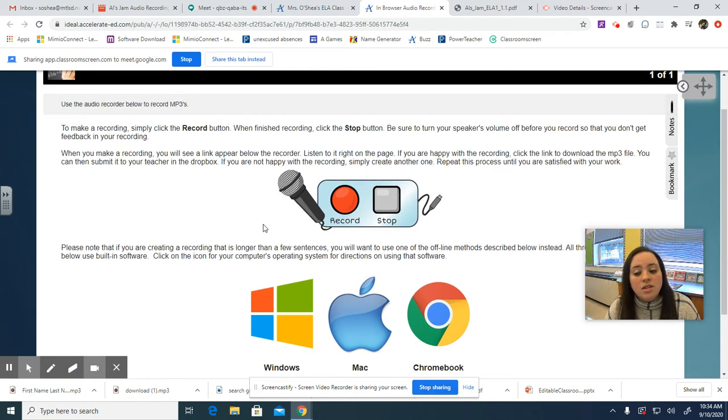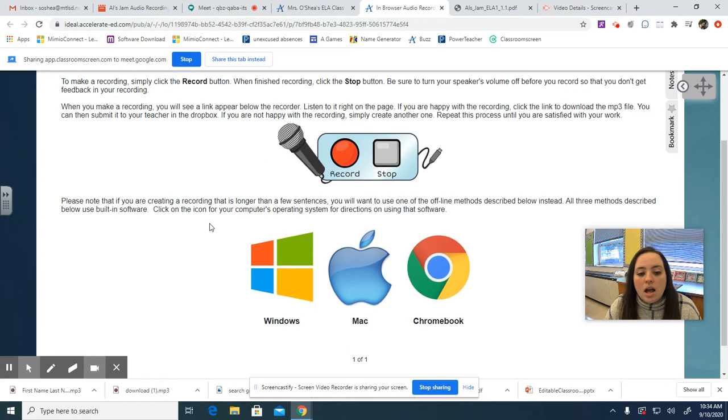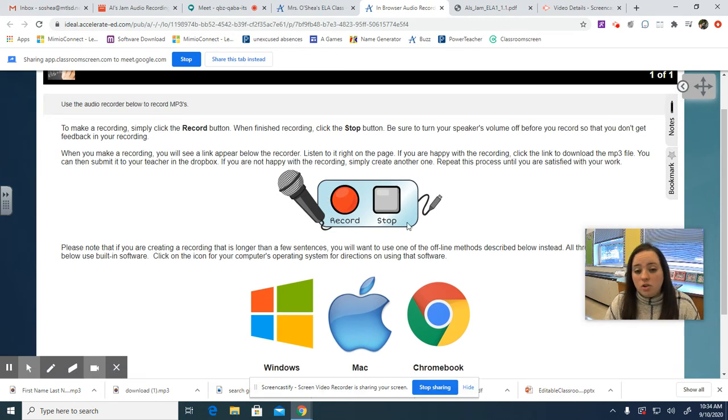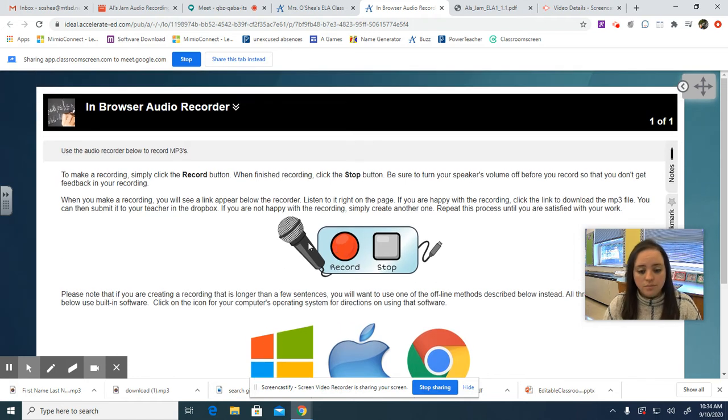This is, I think, different than what you did last week. These are some ways, these just have instructions if you click on those, of how to record these offline. It's probably going to be way easier for you if you record in this in-browser audio recorder. So when your child is ready, if you have it printed out, you can just click record and have them read off of the slide.